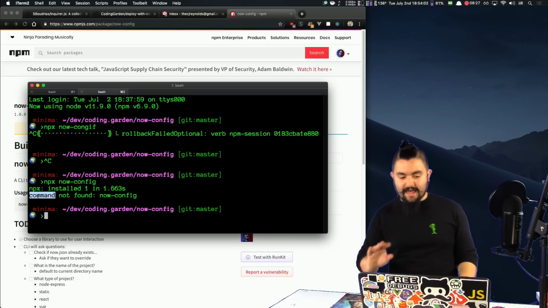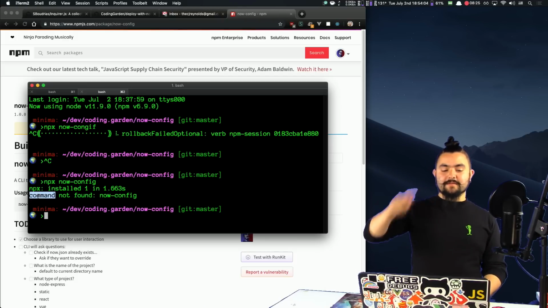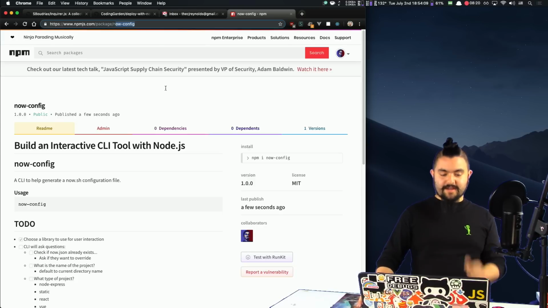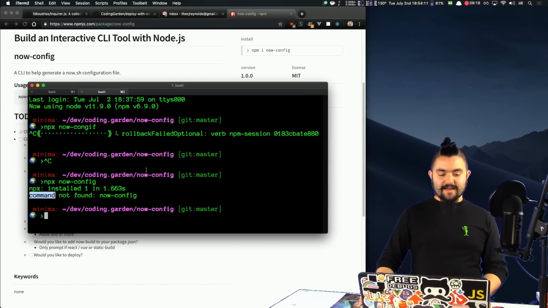Cool. I'll need to add the command later so that npm knows what to do when you just run the command. But regardless, I now have the package name. Great. Step 1 done. Now let's actually code this thing.